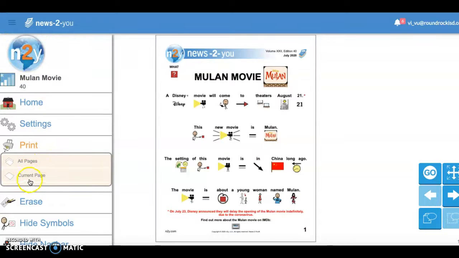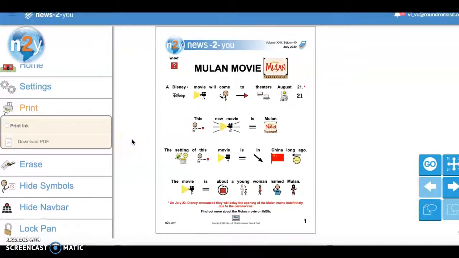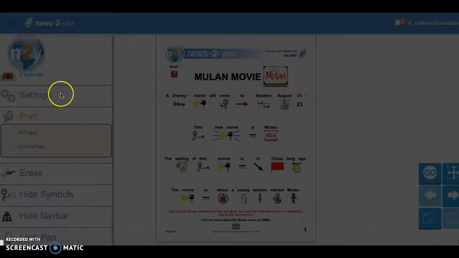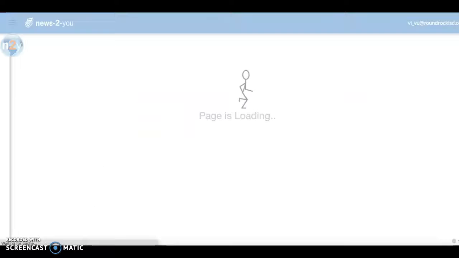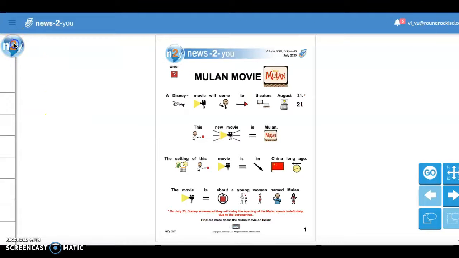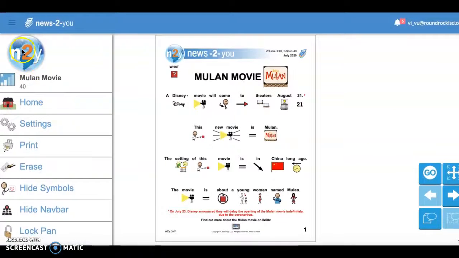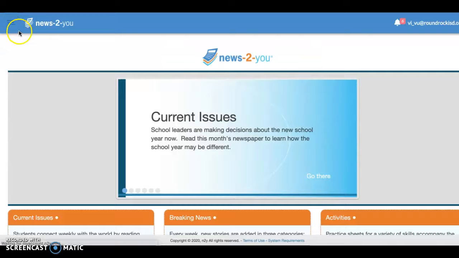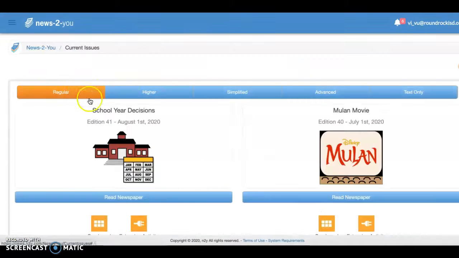But you can also just print current pages. Let me see if I can get, I think if we go back to home, sorry, it's been a little while since I looked up all of this, so still trying to refresh my memory on how to do this. I wonder if you go, no, that doesn't look right. Okay, so let's go back to News to You. Oops, sorry. Current issues.